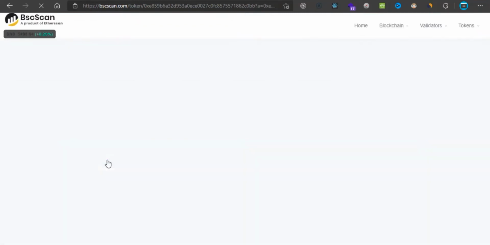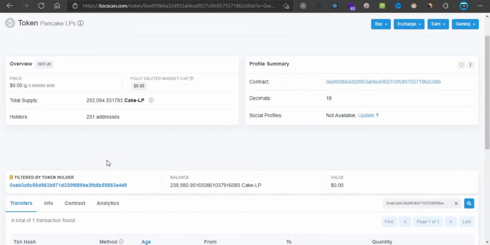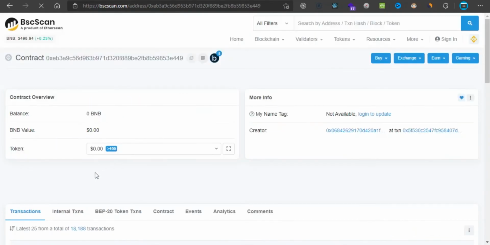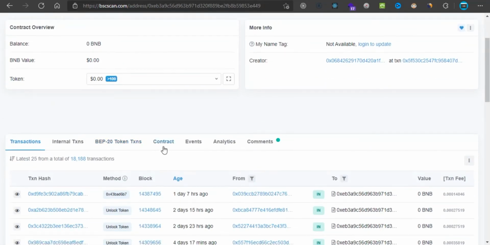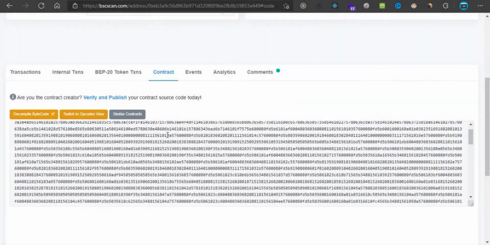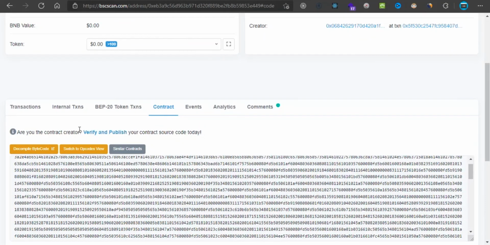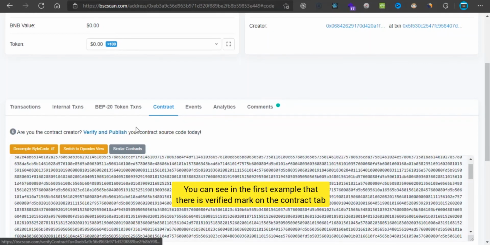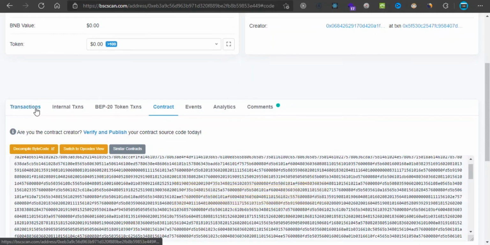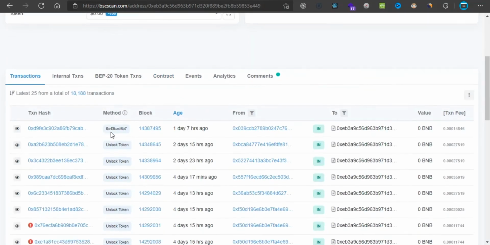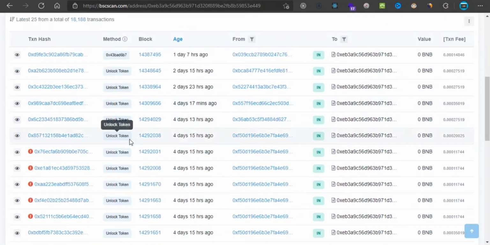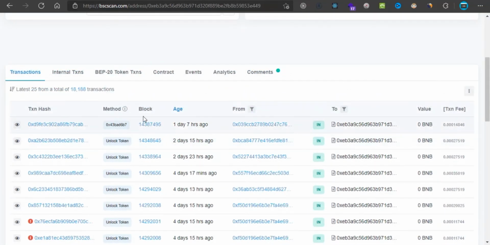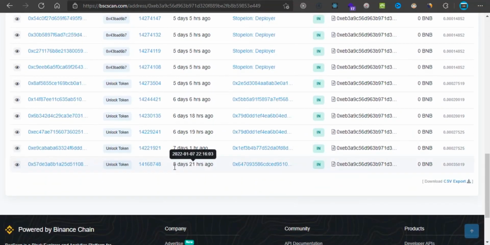So if you click here, filtered by token holder, and you can go to the contract. This token has not been verified yet and published on this website. You can click here. So there's a lot of activity here. Unlock token, unlock token, unlock token. You can only find the information in the transaction details. The last one is 21 hours ago.